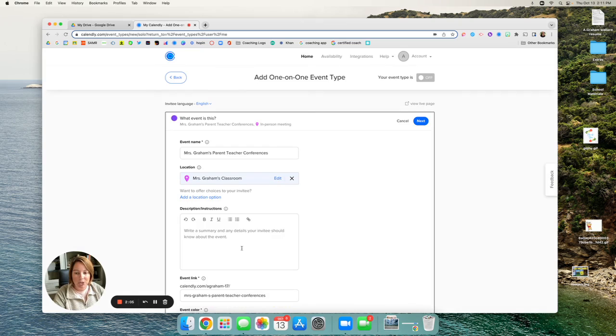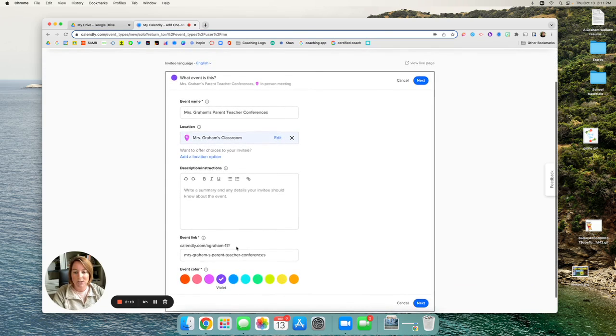Then in the description, that's what's next. I would tell them anything that they need to bring along for parent-teacher conferences. If you want them to be there 5 minutes early, if anything that they would need to be successful for this event. Okay, and then this is just saying, hey, this is what your URL is going to be.